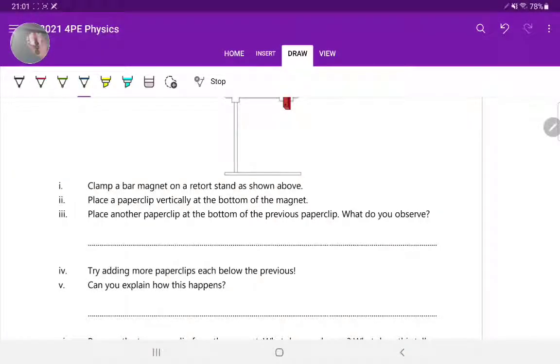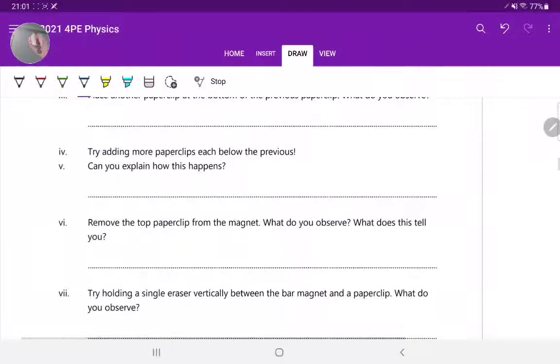what's happening here? What you observe is that it just keeps connecting. It just keeps being attracted to the paper clip previously. And then I ask you to next remove the top paper clip from the magnet. So I'm going to remove the top paper clip from the magnet. What do you think is going to happen? Just look at that. Everything falls apart. Why do you think everything falls apart? Why were they attracted to the magnet previously, and why does everything fall apart after that?